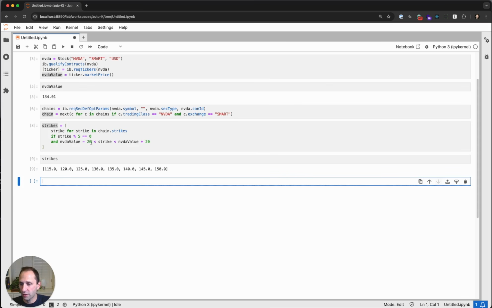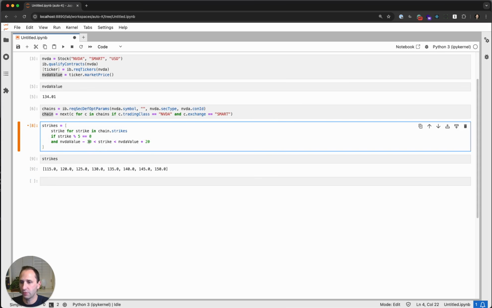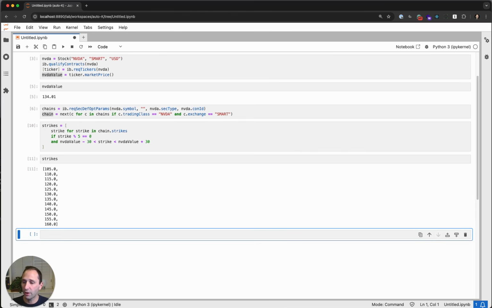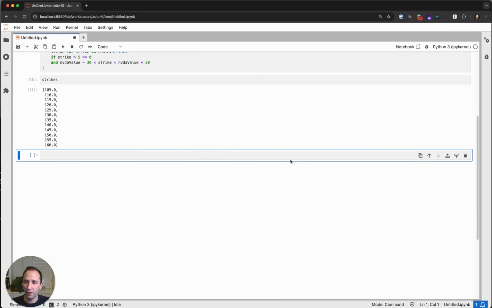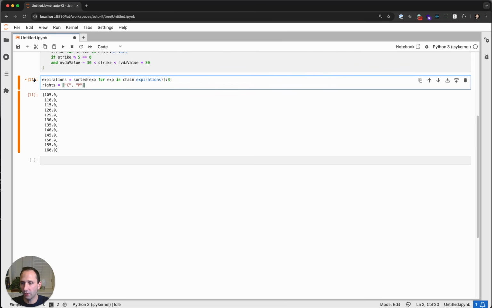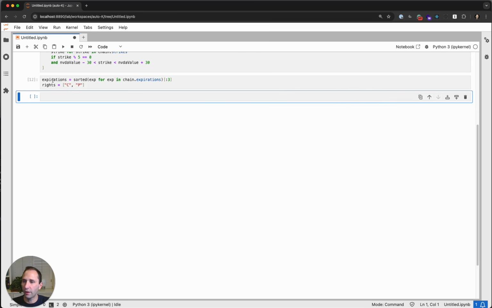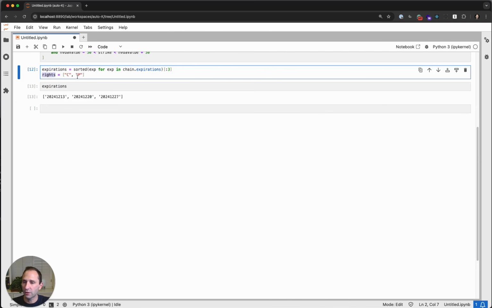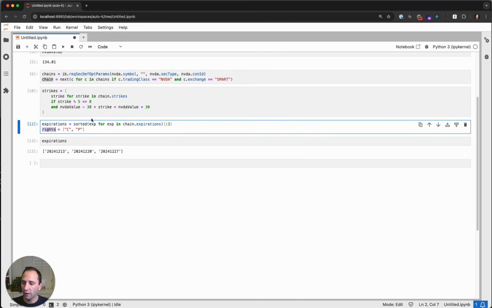If we wanted to change this to $30, we can absolutely do that, and we get all of the strike prices in multiples of 5 within $30 of either side of the underlying stock price. Okay, well, let's sort these, and you'll see that we have our expirations now. And we have our rights, calls, and puts. So we're just building essentially the query that we're going to use to ask for those chains.